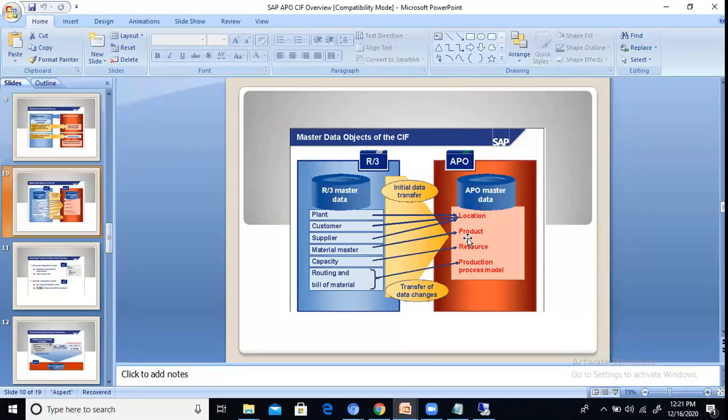For demand planning, product and location is more than enough. But to run the SNP model and PPDS model, we should have these specific master data: location master data, product master data, resource master data, production process model, and transportation lines. This master data is coming from the ECC. But in the ECC, the naming is different.